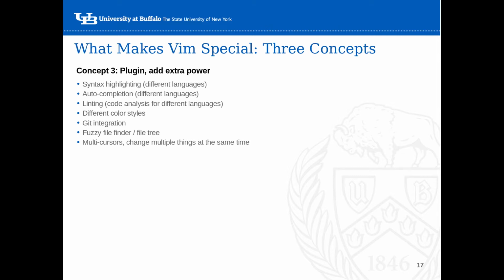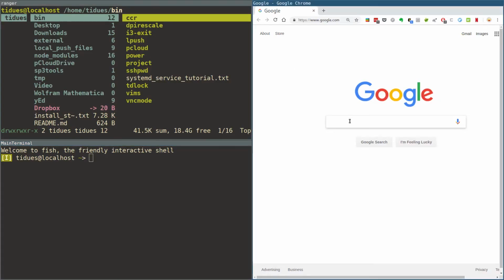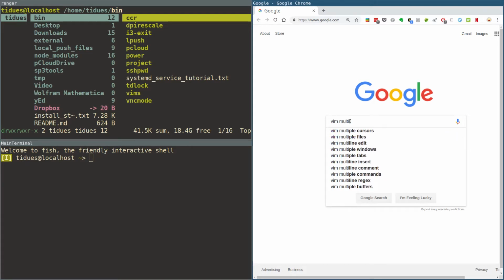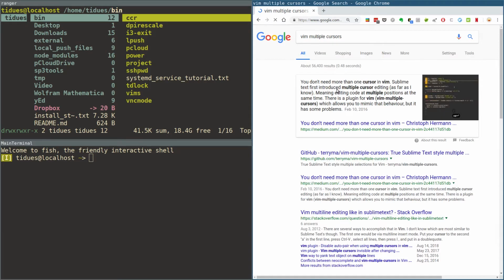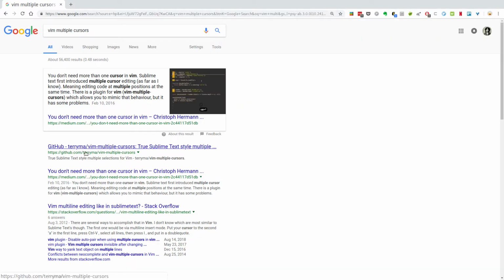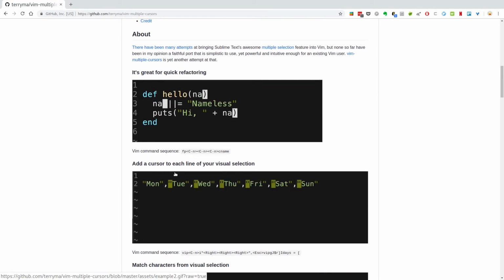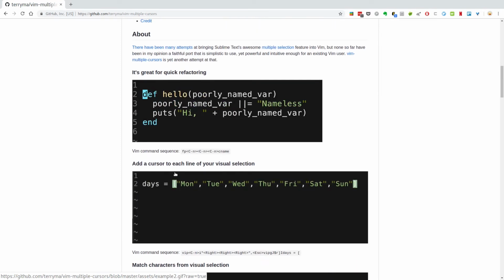And also there's multi-cursors. So this one is interesting. I just found out yesterday. So I'll show you guys what's the meaning of this plugin. So when you're using Vim, that means there's a lot of different things you can do. Vim multi-cursor. I hope they have the GIF there. See, this is what they're trying to demonstrate with this thing. So you can change multiple different places at the same time.